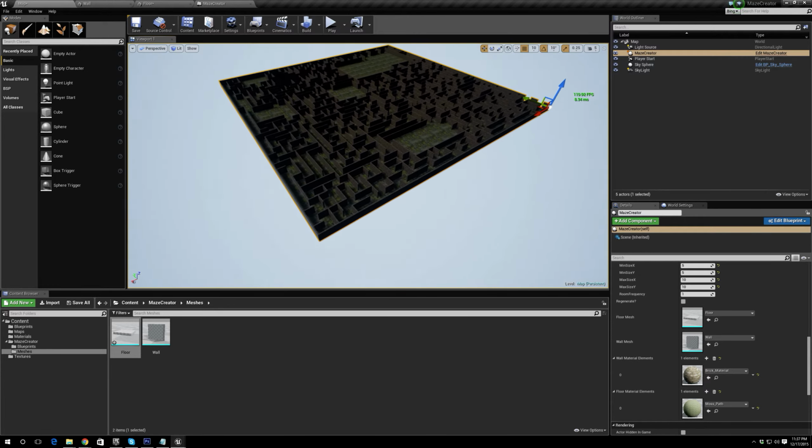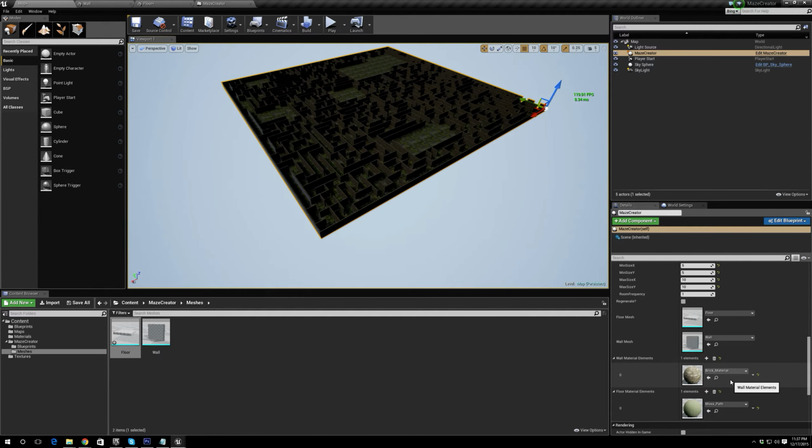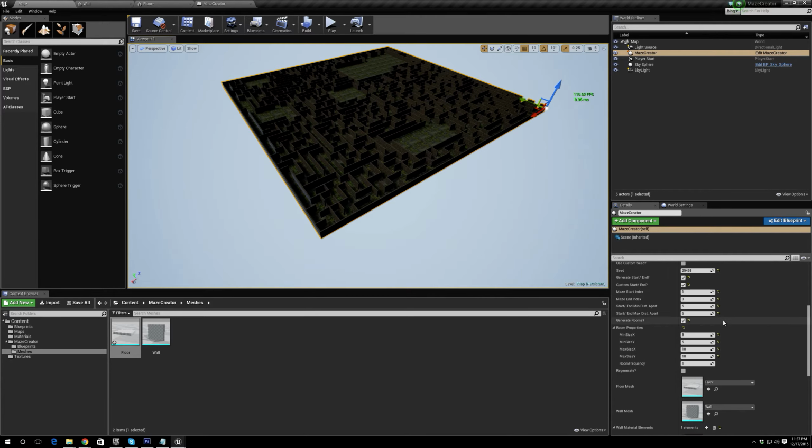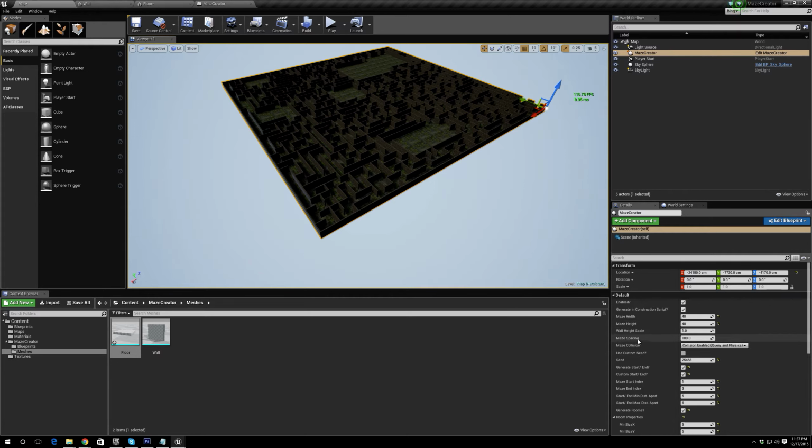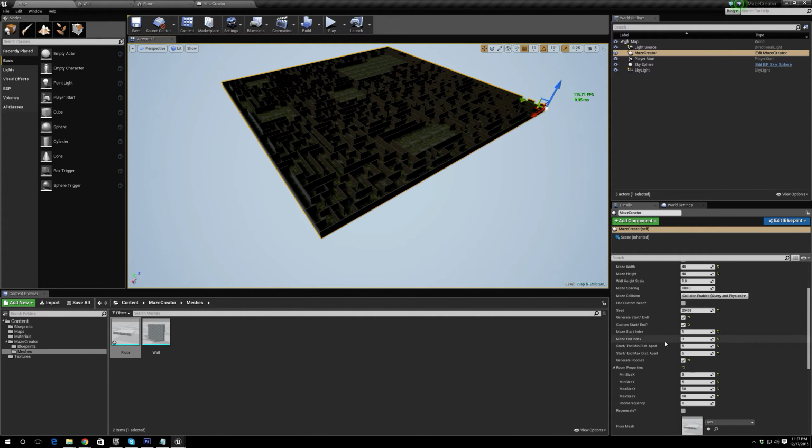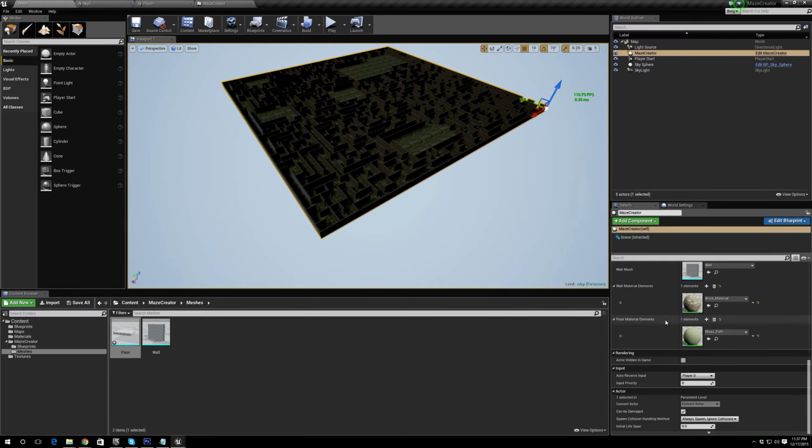But yeah, so that's how you can easily change out your materials, or if you want to, you can actually change out your meshes, which you might need to change the maze spacing, if your mesh is a different size. Like if your mesh is 200 by whatever, then that option's there. But I actually do have a couple features that I'm looking into.